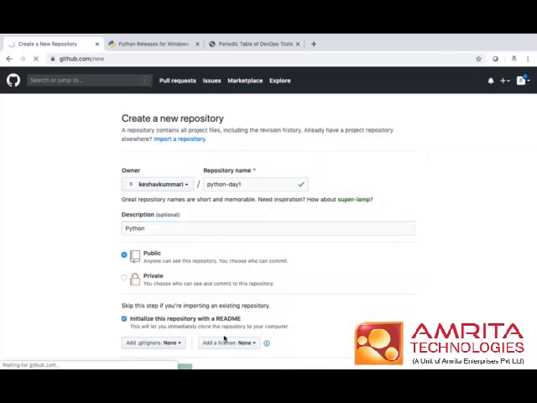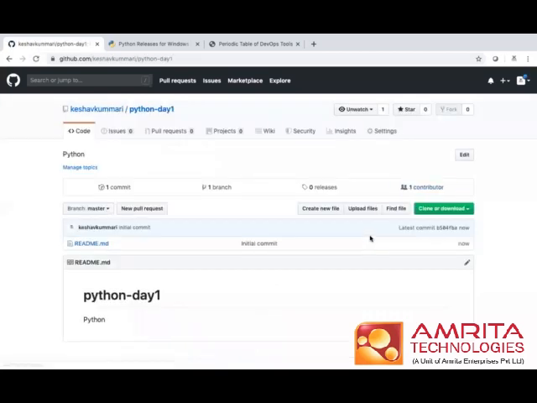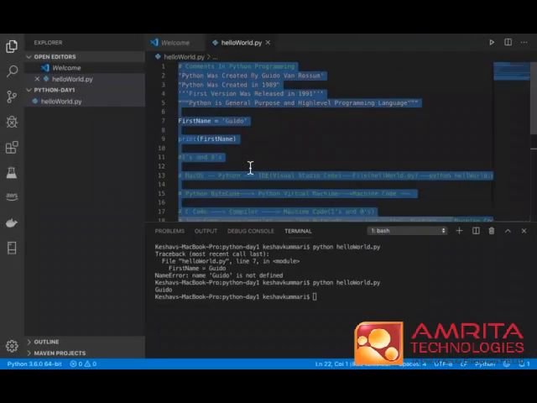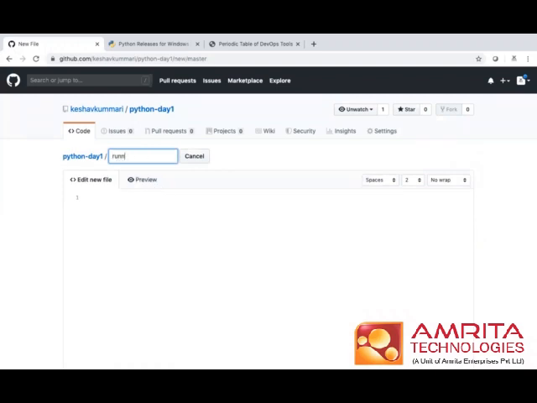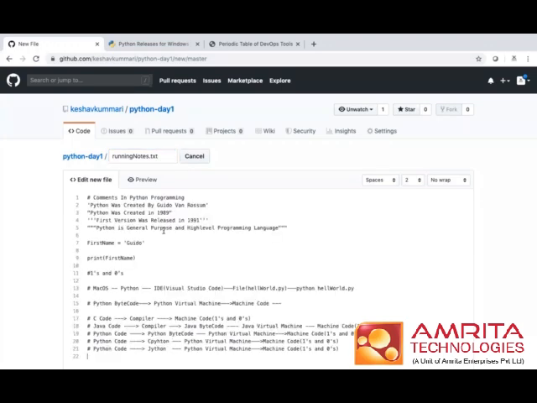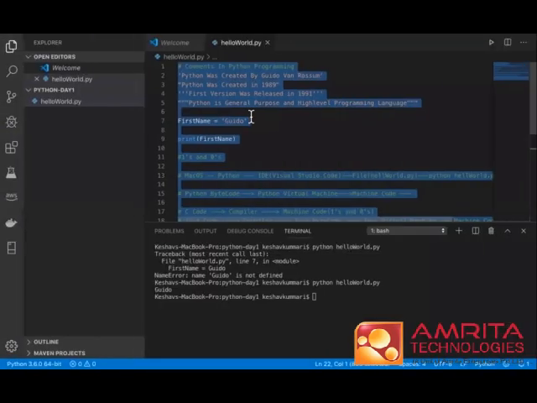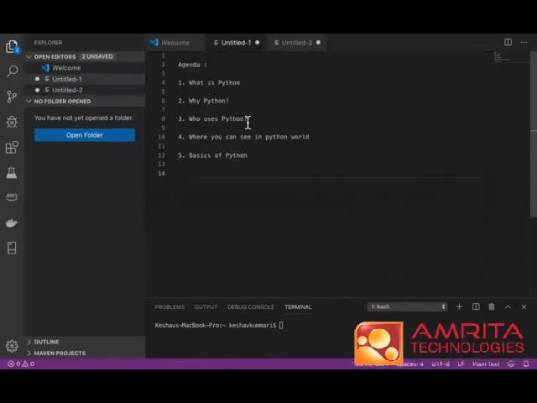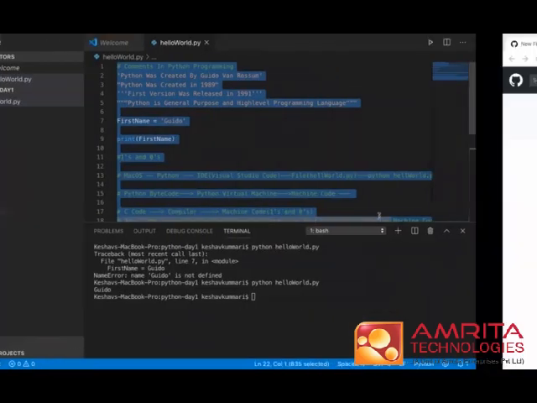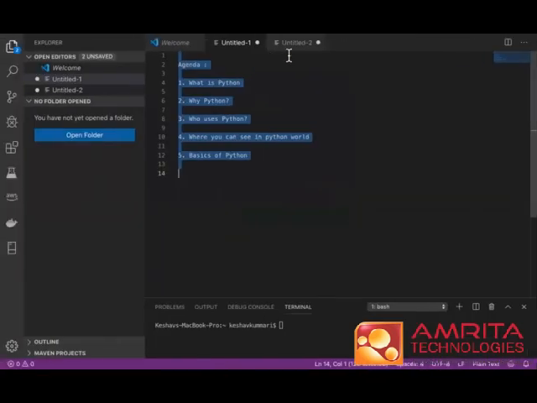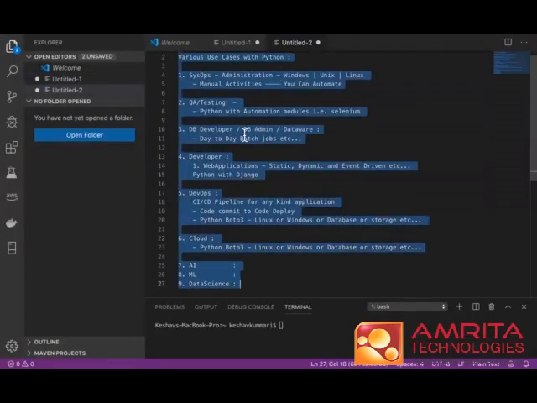Wonderful, that's great. So I'm just creating a folder where I can share the notes with you as of now. I'm sharing via a GitHub account. This is a running notes.txt. We have written a code first. Before that, we discussed the agenda. Let's go back to the other file. Here is the agenda for today. After the agenda, we discussed the program. Then we looked into all the use cases with Python.